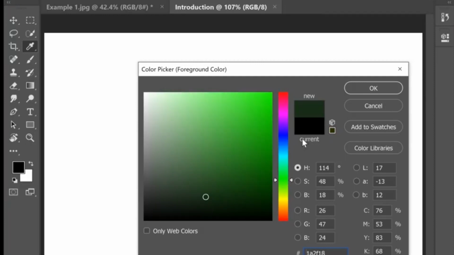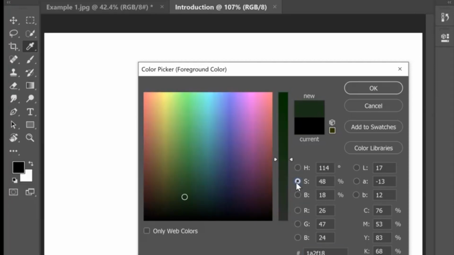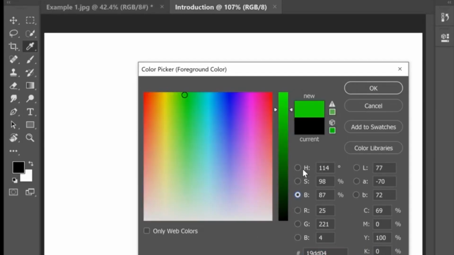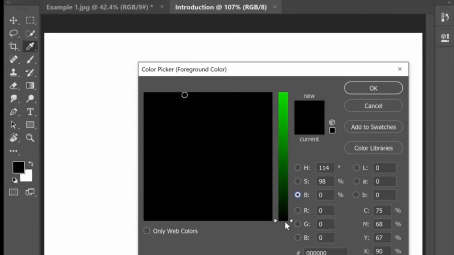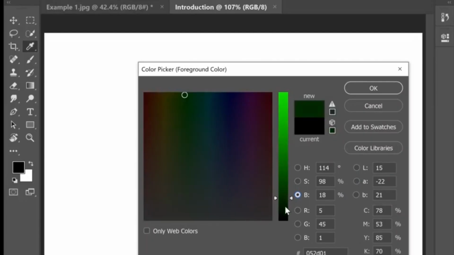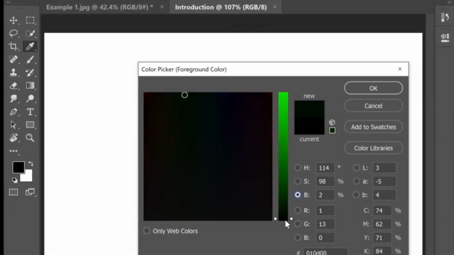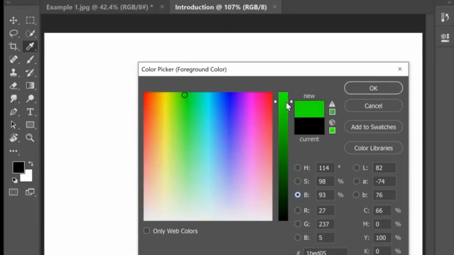Now let's go to S, saturation. As we have discussed, saturation tells us how much color we want in a photo. As I scroll down, the amount of color decreases, and as I scroll up, the amount of color in a photo increases. So it is very much clear with this example. Now let's select B. Here B stands for brightness. Brightness tells us the amount of light we want in a photo. As I scroll up, the amount of light increases and our color is becoming more and more bright. And as I scroll down, our photo is becoming dark.